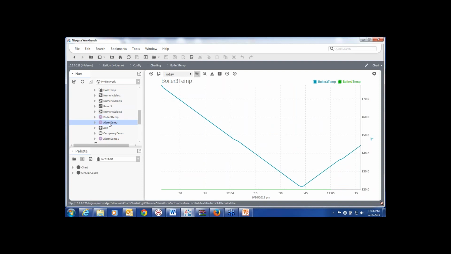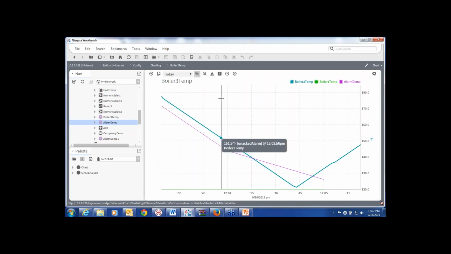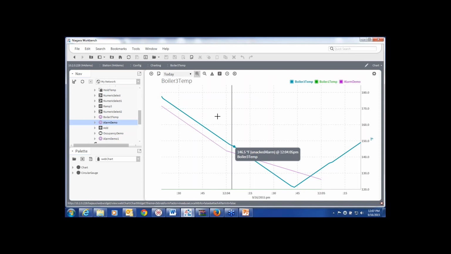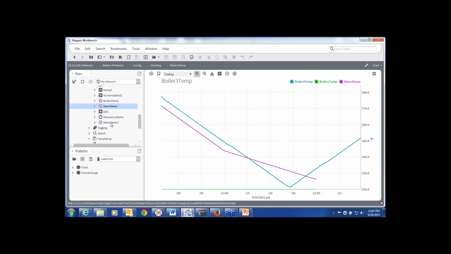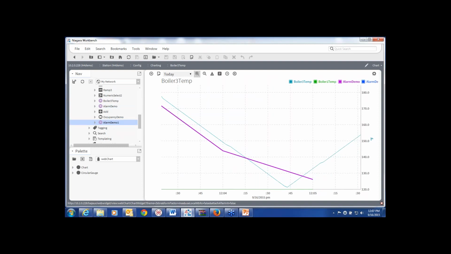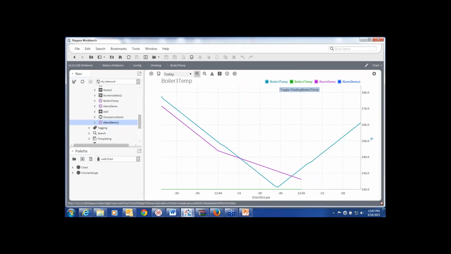The second way I can add data to this chart is simply by dragging it over from the nav tree and dropping it, which makes it really easy to start visualizing what's going on with different points in the station. And I can add multiple pieces that way. If we watch this view, it's going to continue to resize based on the first plot that I dropped, or the first series that I dropped.